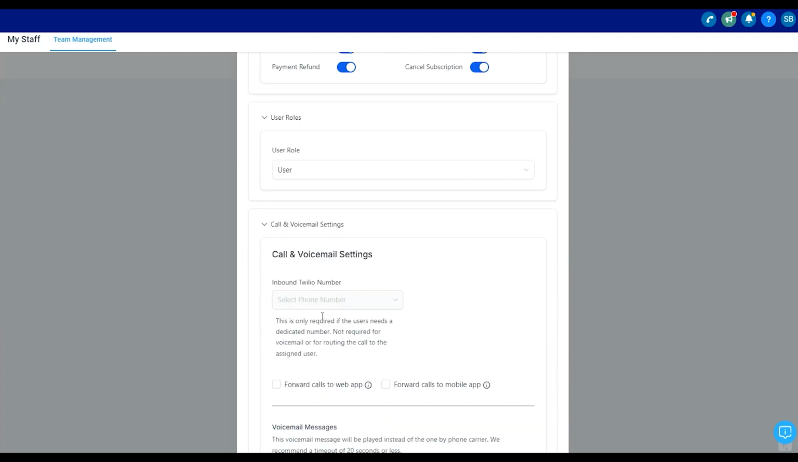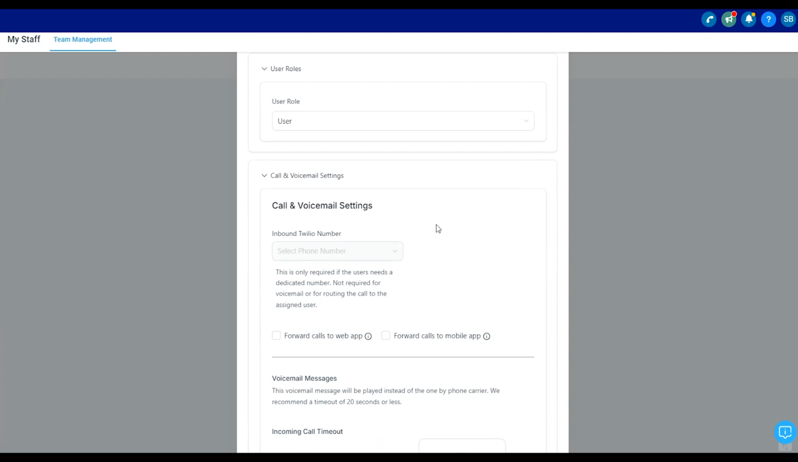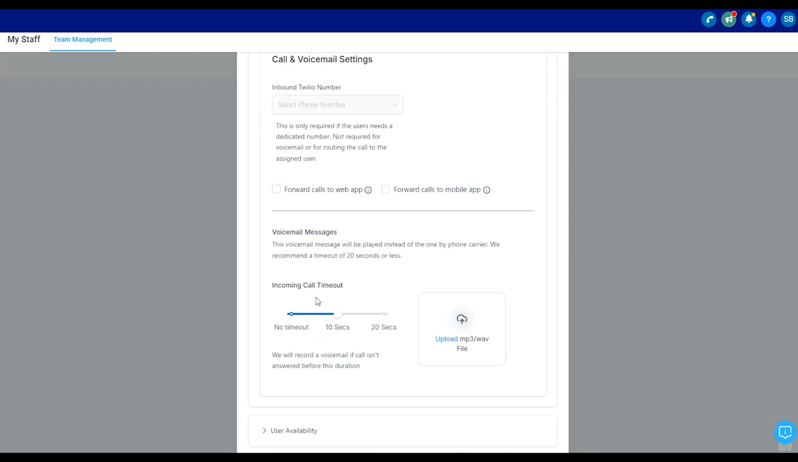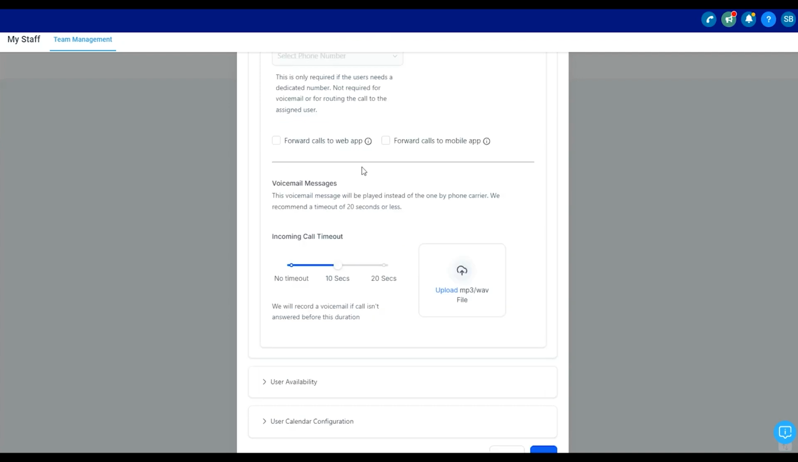In terms of call and voicemail settings, if you have a specific number already, we have talked about purchasing numbers. If you want to assign a specific number that you have previously purchased, you're going to have the option to click here and you will see all the available numbers that you have purchased already on the account, right? They're pretty much the same setup options that we have had on the phone number purchasing options. And here for the voicemail message, you have the option to upload a voicemail and select the timeout. We've talked about those incoming calls timeouts in the phone number purchasing section, right?